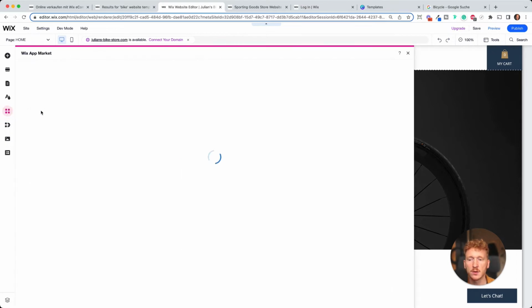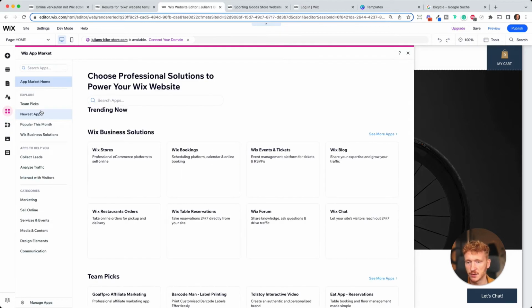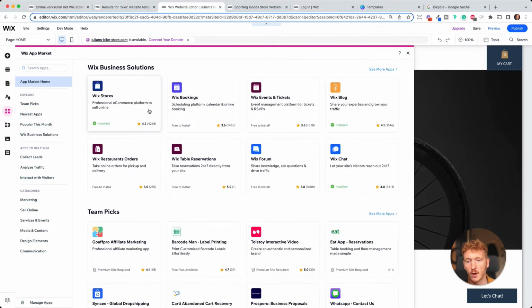You have your App Store on Wix, so you can add multiple functionalities to your site. For example, here on top, we already added the Wix Stores because Wix is a website builder, but it also has the functionality of stores. And this is already installed, as you see, but it also gives you different apps you can choose from.